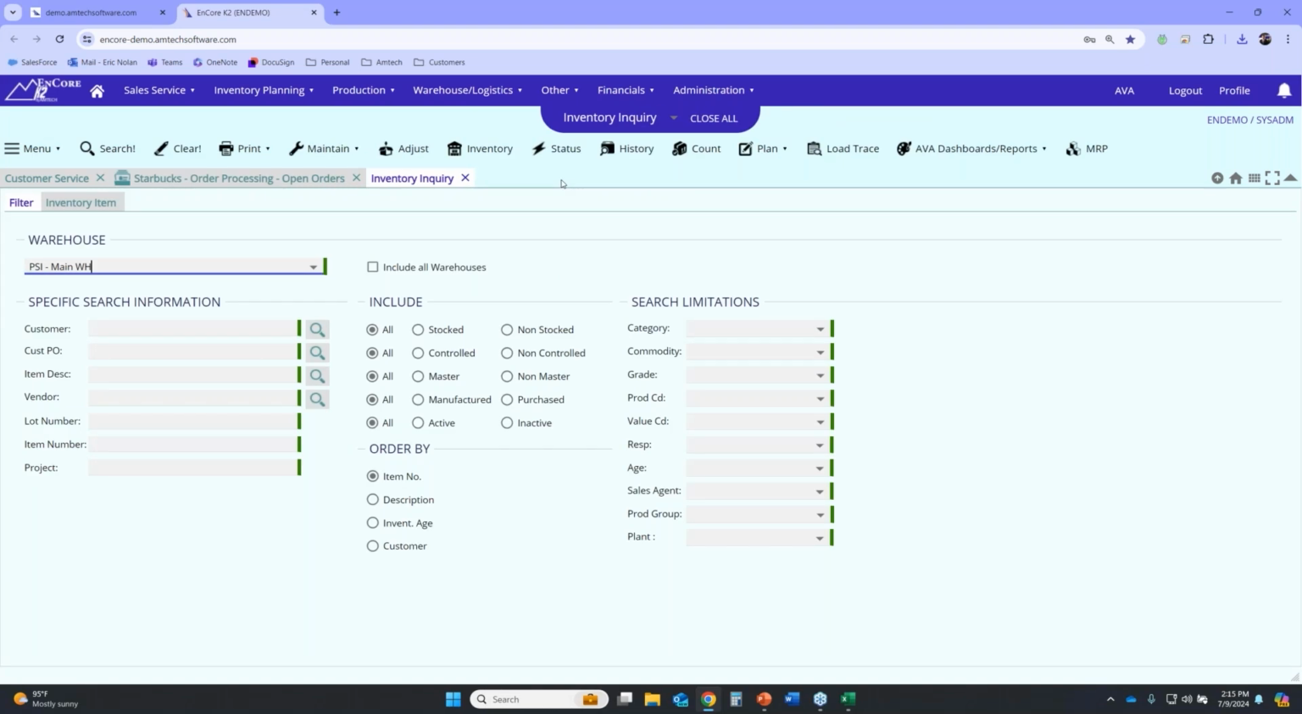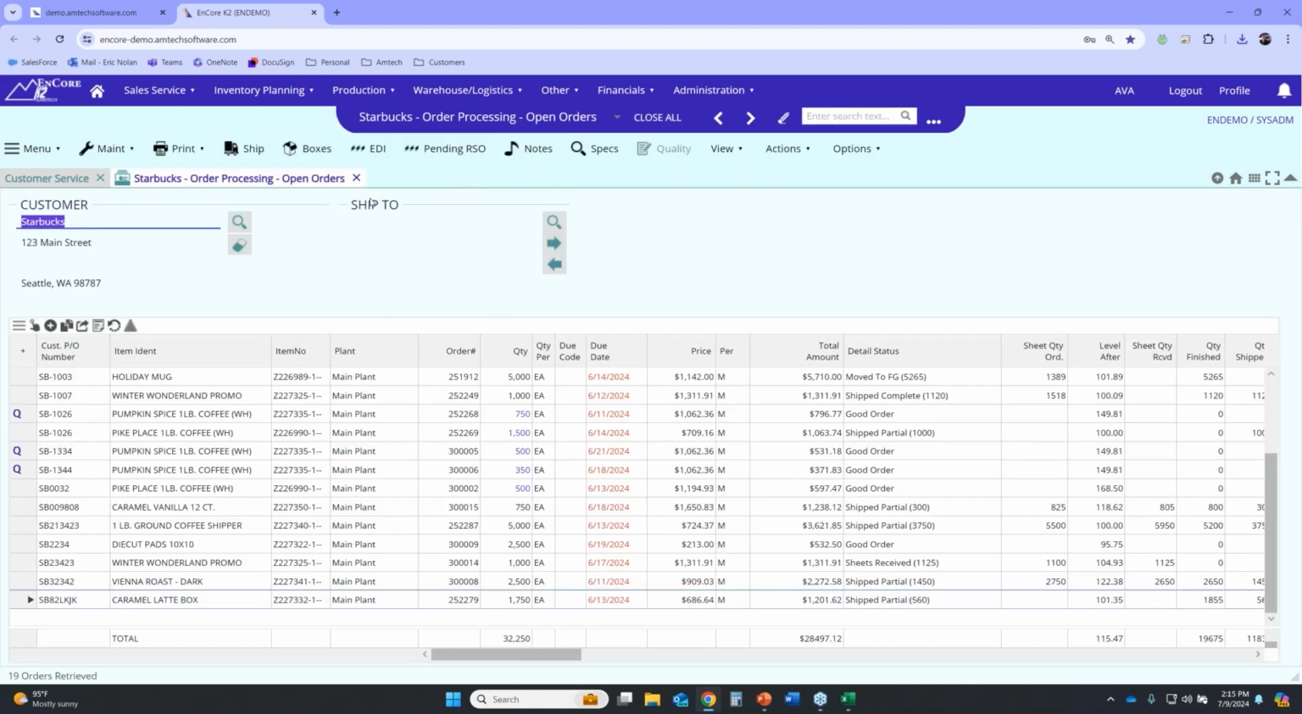And then, of course, to get rid of tabs, you just click to close them one at a time, or you can hit the close all. This common search bar here is really nice because it searches across multiple fields potentially.